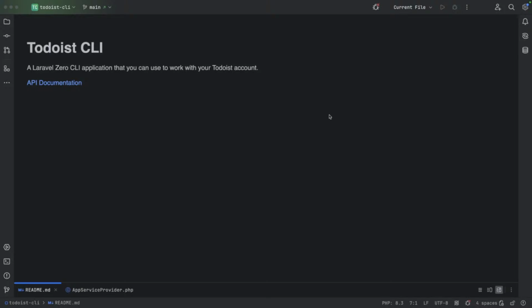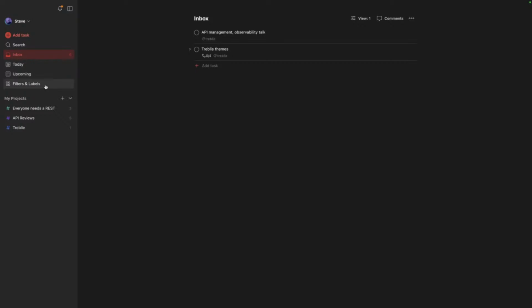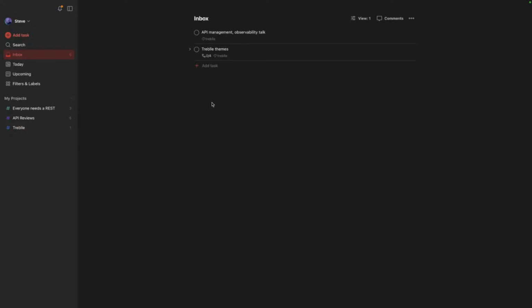So today, what are we doing? We are going to work with Laravel Zero to interact with the Todoist API. For those who don't know Todoist, it's a really useful task manager, I guess is the best way to explain it. I use it heavily, so I thought, what better way to use it than with a CLI?